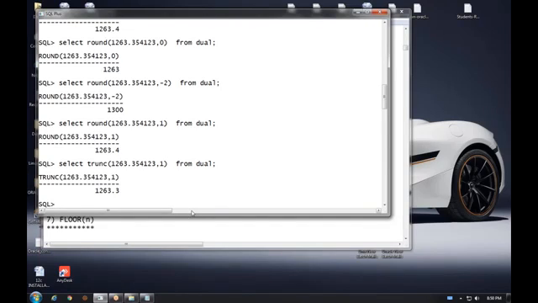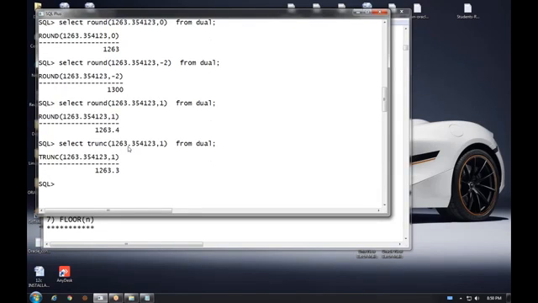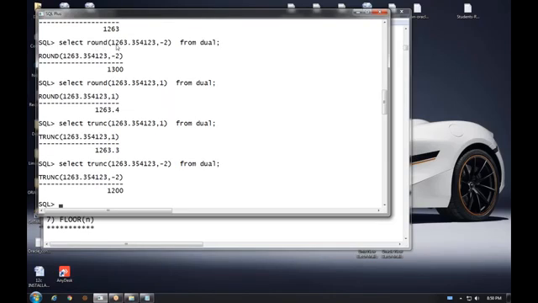Suppose I want to eliminate the integral part, 2 digits. Then what will happen? Minus 2. See here, same example, round function, and here the last example, trunc function. The result of round is 1300. The result of trunc is 1200, because round is incrementing something. Trunc is not making any increments.